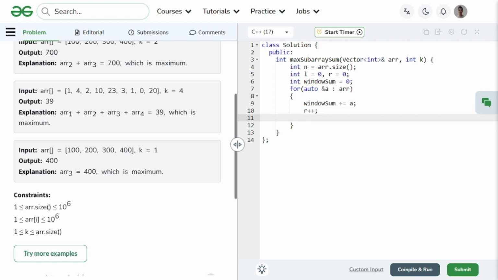And now what we are going to do, we are going to check if this window has a size which is greater than k or greater than or equal to k. So how we are going to do that? We are going to check if r minus l is greater than or equal to k. Then we are going to say that okay, this is a window sum and it has a size that is greater than or equal to k. So we can say that okay, this is a valid window and we can compare it with our answer.